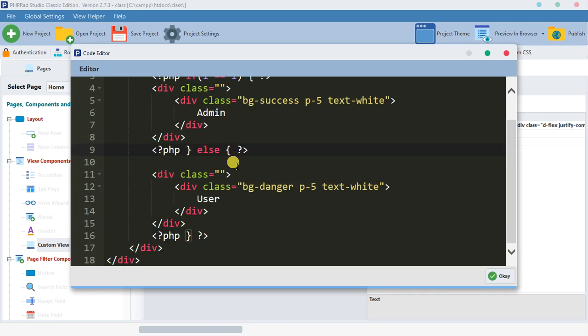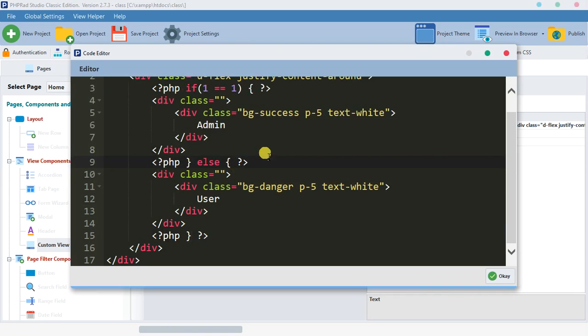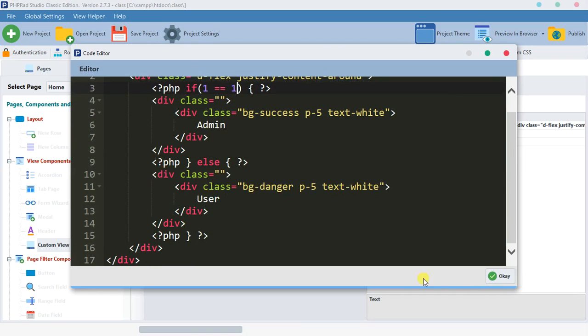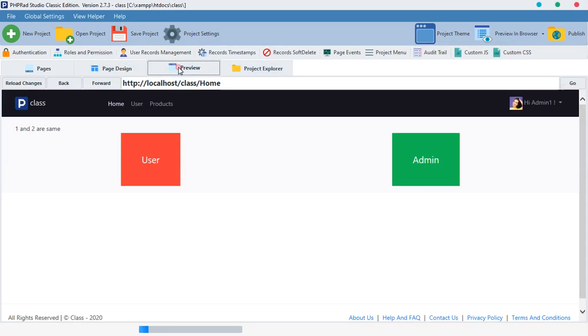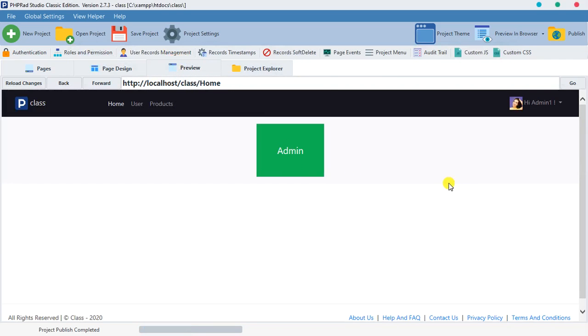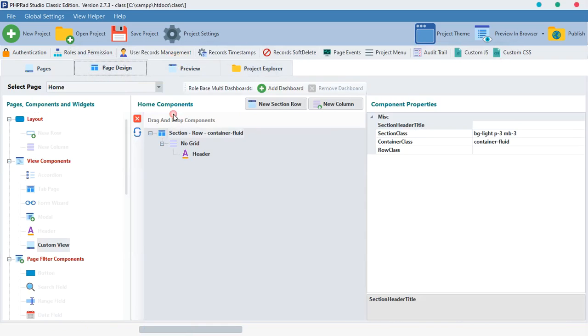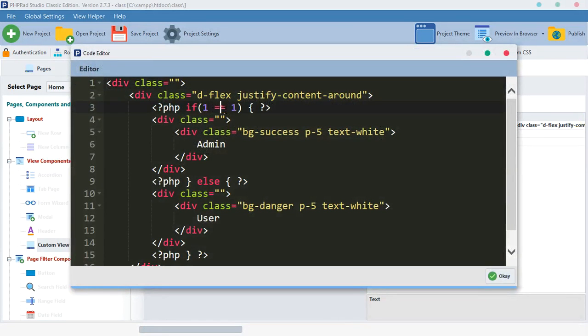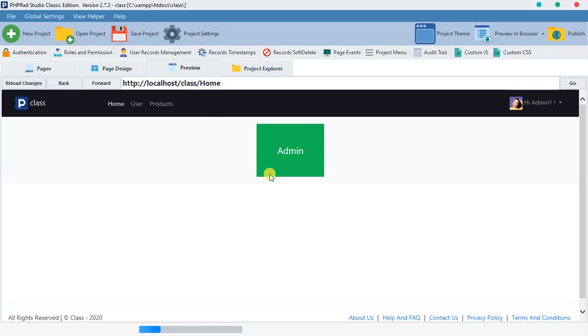All right, that is it. It's as simple as that. So if 1 is equal to 1, then do this code. If not, do this one. Let's preview it. Of course, 1 is equal to 1, so we are going to receive this admin, and the other one we are going to skip. We can say if 1 is not equal to 1, then we are going to view the user one, because we are going to skip the admin.